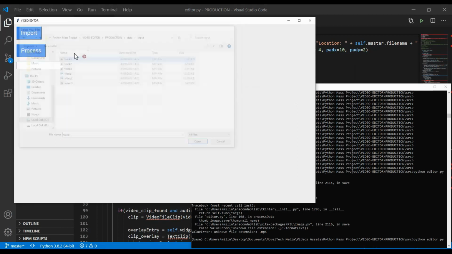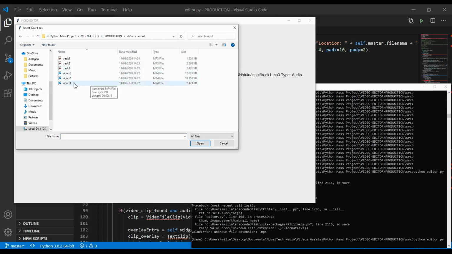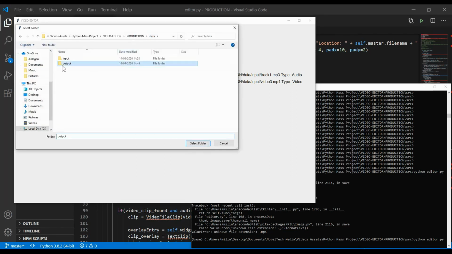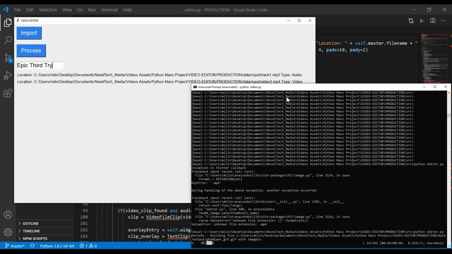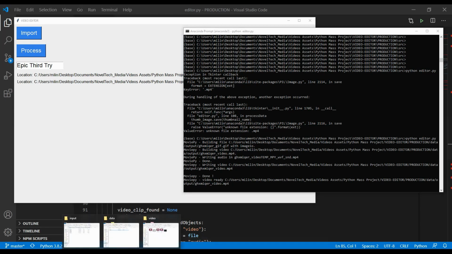Let's again import track 1. Let's go with a smaller one, video number 3. Epic third try. Let's try the process now. This took quite some while to process. As I have mentioned, it is quite resource intensive, but let's see our output.